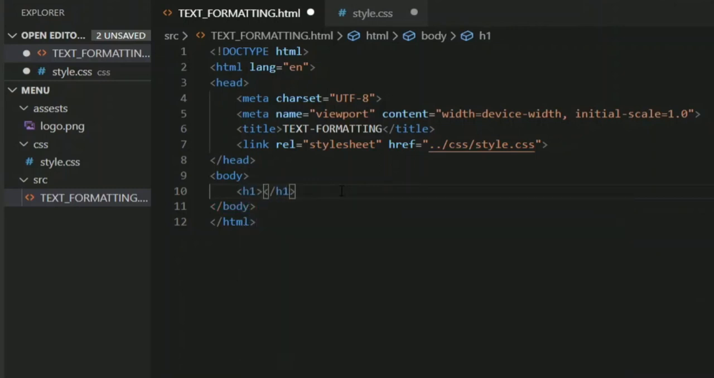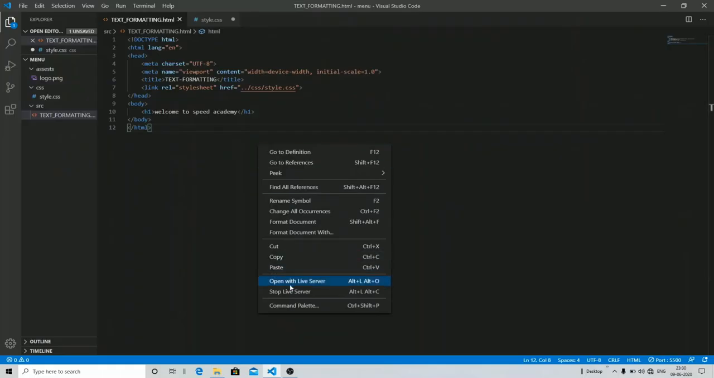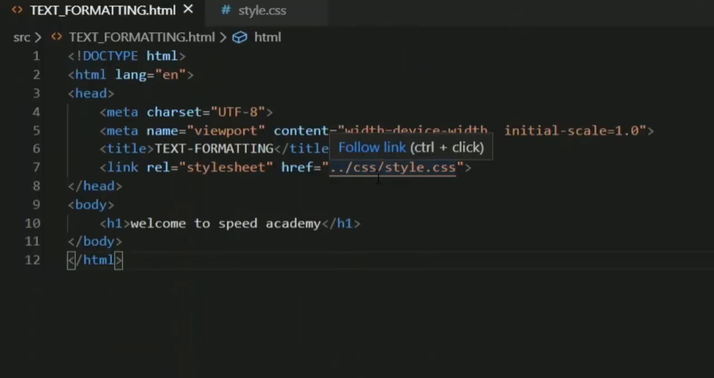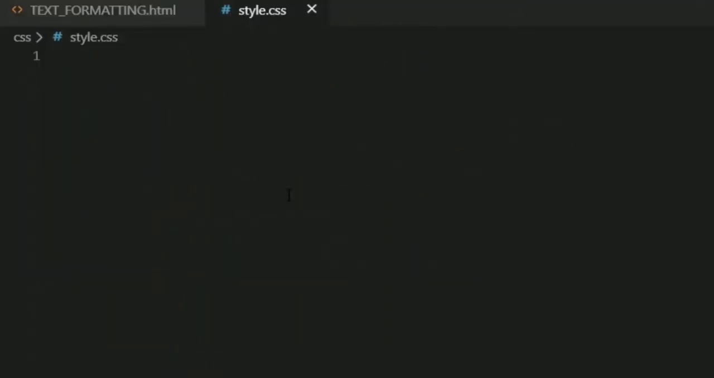I'm going to choose the h1 tag over here because it's easy to grab the element and style it in CSS. I'm going to type welcome to Speed Academy. Okay, now let me show you the output and then we will start moving on to the styling part. As you can see, I have only used the h1 tag over here, welcome to the Speed Academy, and the text written in between. I'm going to style it the same as we did in HTML first, but now with CSS.